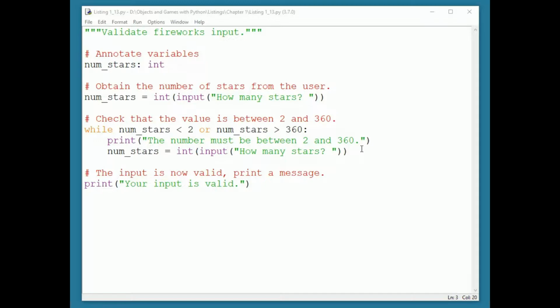The first is a program that simply obtains an input in the valid range from the user. This program requests an input and then tests if the input is outside of the valid range. In this example, the valid range is 2 to 360 inclusive. So an input outside of the valid range is either less than 2 or greater than 360. If the input is outside the valid range, the program requests the input again.